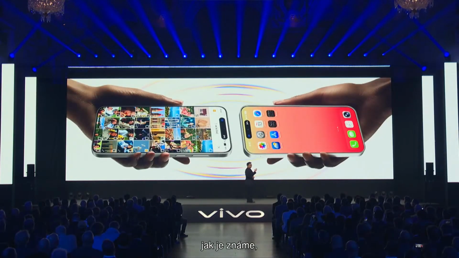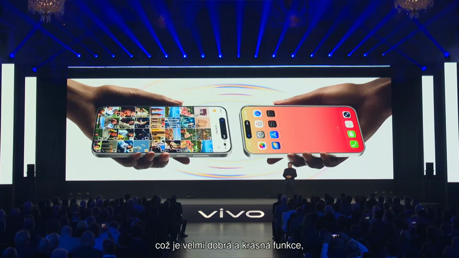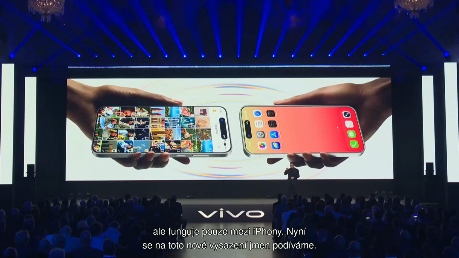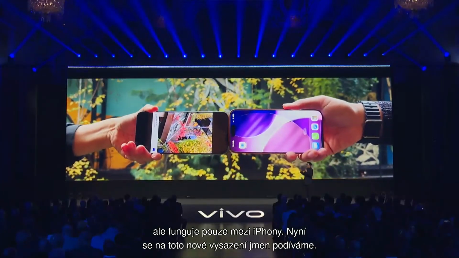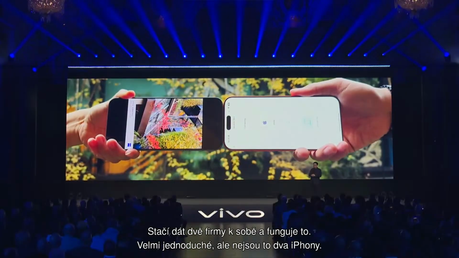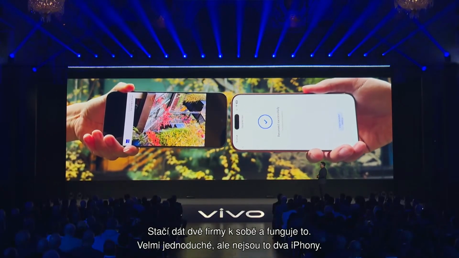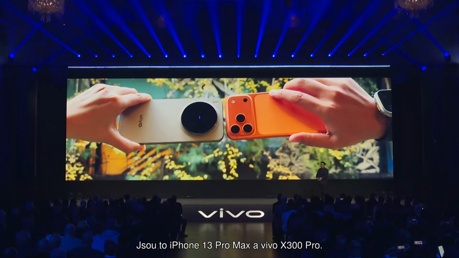As we know, Apple introduced NameDrop in iOS 17, which is a very good, very beautiful function, but it only works between iPhones. Now, let's look at this new NameDrop. Just put two phones together, and it works. Very simple. But these aren't two iPhones. They are iPhone 17 Pro Max and vivo X300 Pro.